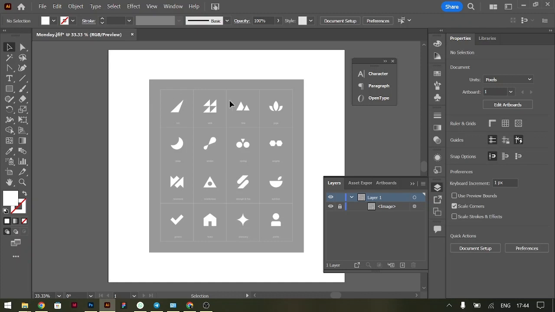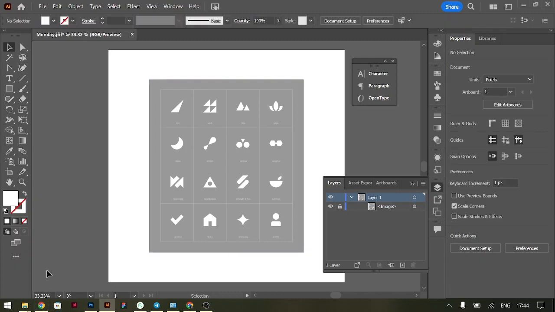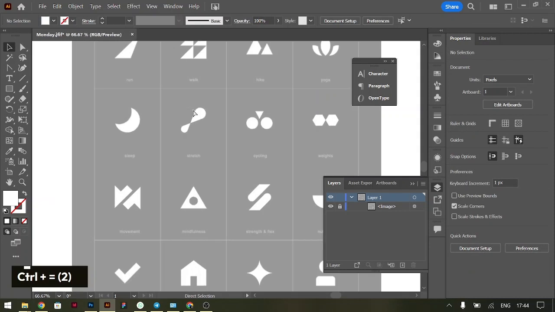So the first thing after importing it, I locked it. Then I reduced the opacity to about 50. I could show you that. So you can see the opacity is about 40, and to lock it is just Ctrl 2. Then you could also see some of the shortcuts I'm using down here. So let's get into creating the first shape.